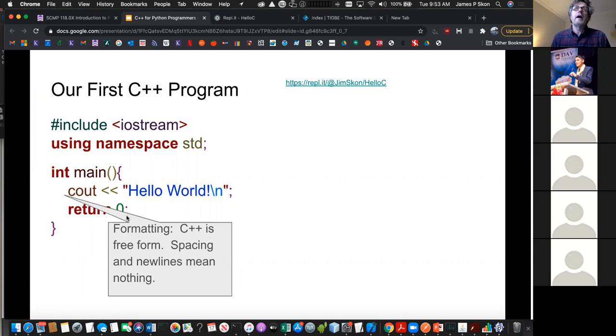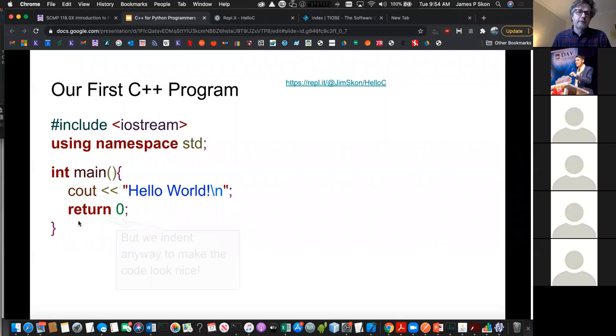However, it's important that you indent, similar to what you do in Python, because if you don't, you're going to become confused. So notice that we indented these lines, not because we have to, but because we want the code to look nice. So we indent anyway to make it look nice.